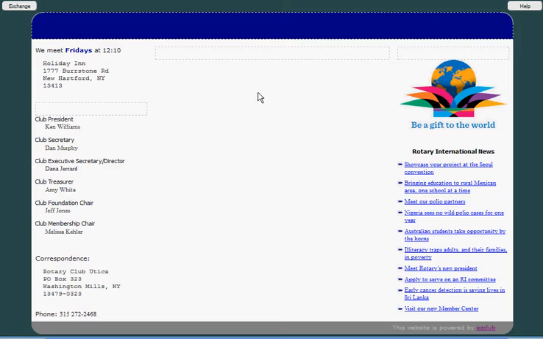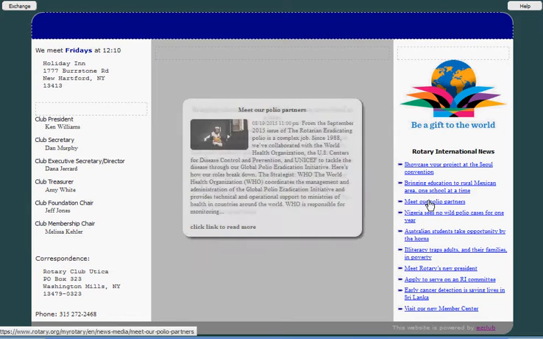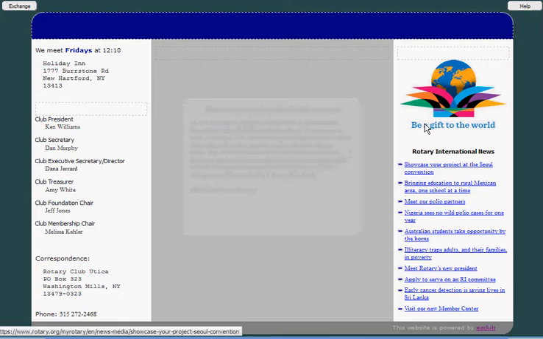From Rotary International, about our club, it inserts the weekly meeting venue up here, the club officers in this area, and the club contact information over here. On the right side is the feed, the news feed from Rotary International. As one places the mouse over the different links, the information will show up and you can read it.